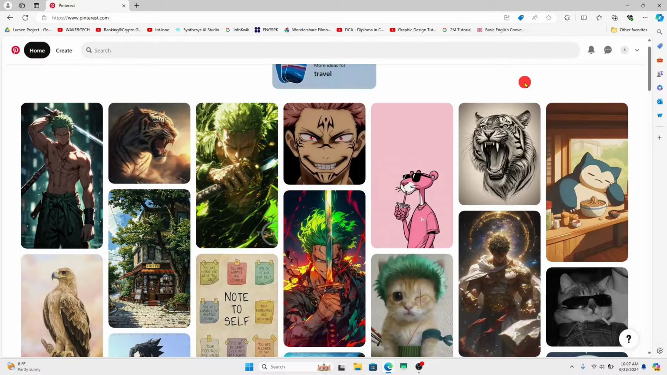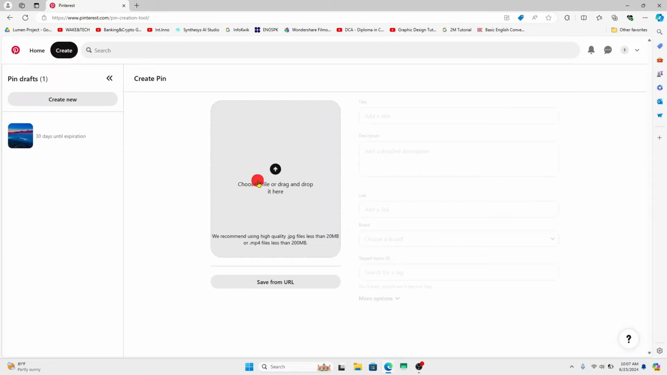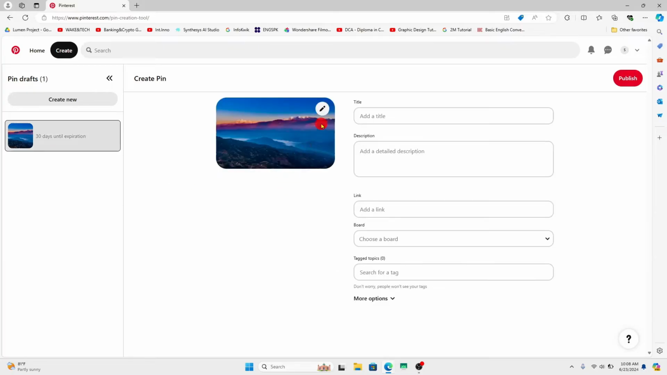You can also upload your own image by clicking on the create button at the top left corner. From there you can choose an image or a video file, or you can also save from URL. Proceed by dragging and dropping or uploading your image file, and once you upload it, you can also edit it by clicking on the edit button at the top right corner.